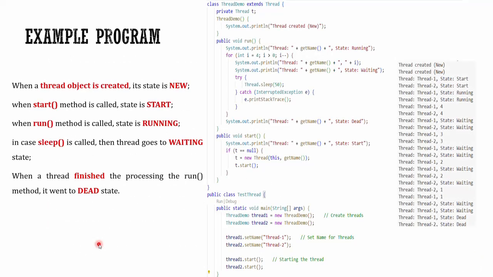So here I have taken one small example, right? So this is my class, class ThreadDemo. This is my constructor, and here it is just going to print some message. Here I have used the getName function to know the name of my thread, and inside that I've used the sleep function. Here, when a thread object is created, its state is new, right?